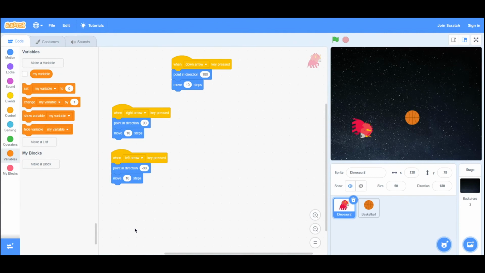I have for you today another Scratch project. This is like a Dino Dodgeball game that we're going to create, just out here in space. So I have chosen my two sprites, my dinosaur and my ball, and the backdrop is space. You guys can choose anything that you like.